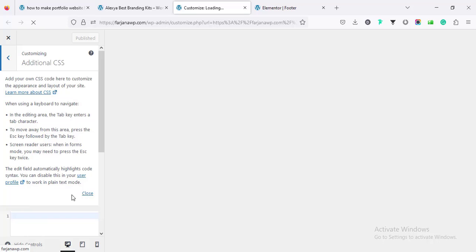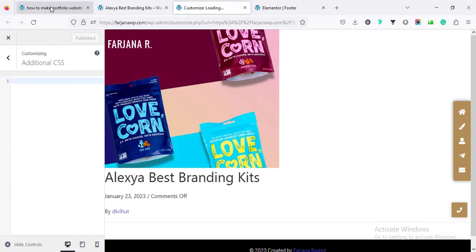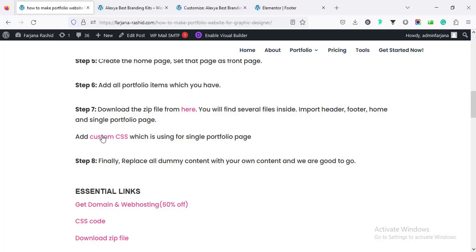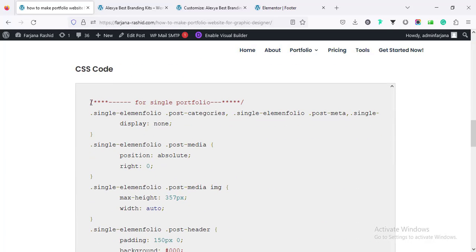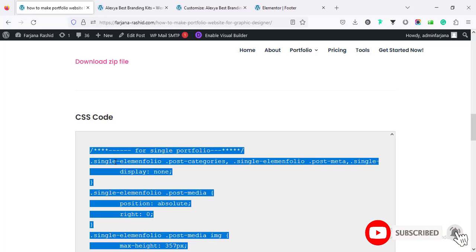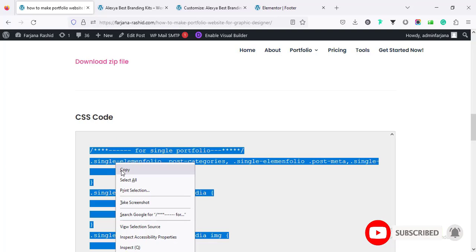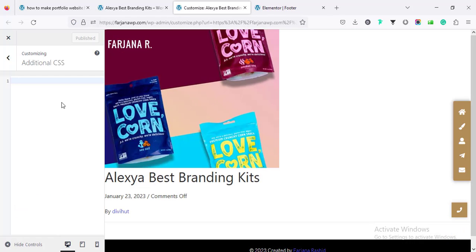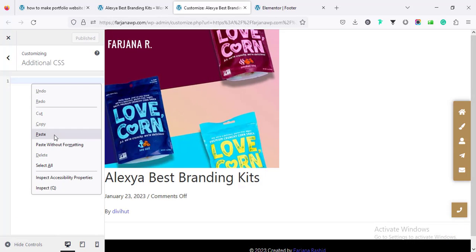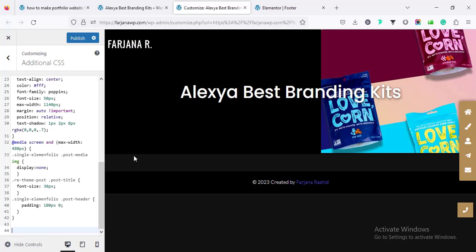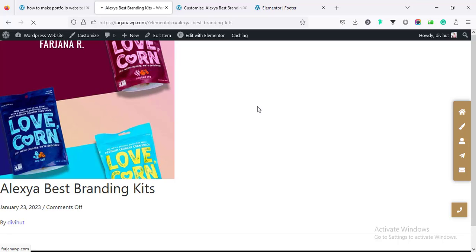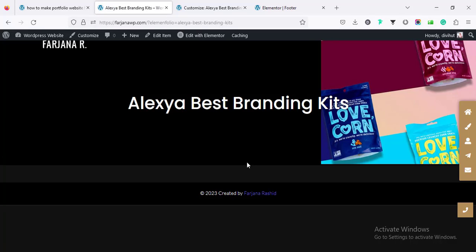Going to additional CSS, close, and here going to my site again, custom CSS, click here and copy all the CSS. Paste it, and now we can see our design is completely changed. Save it. Now when I refresh our page, design is changed, and now I want to add some details about our portfolio.